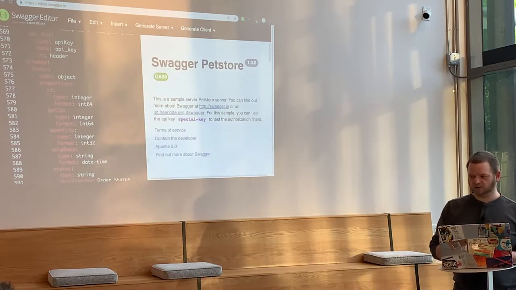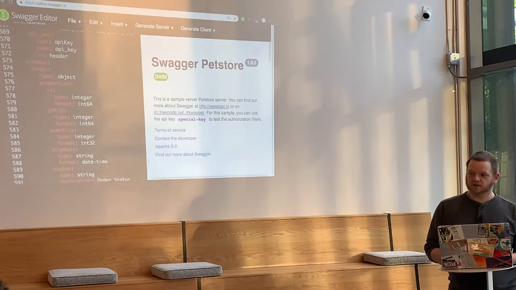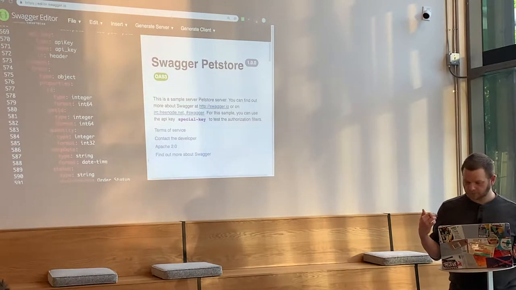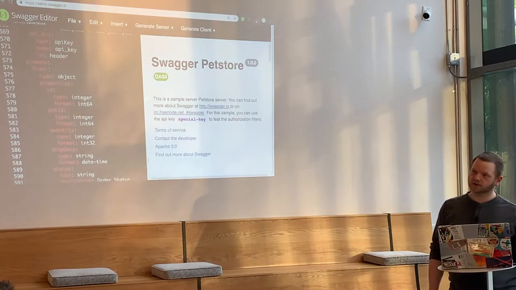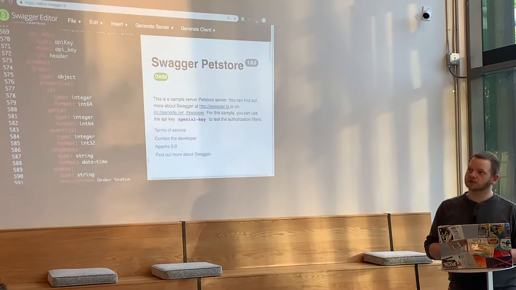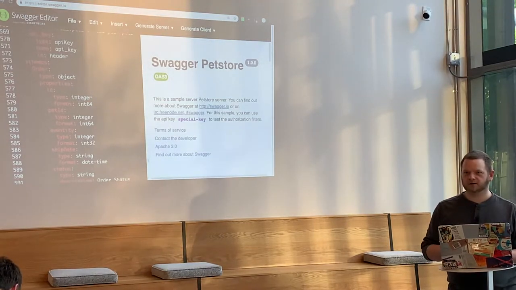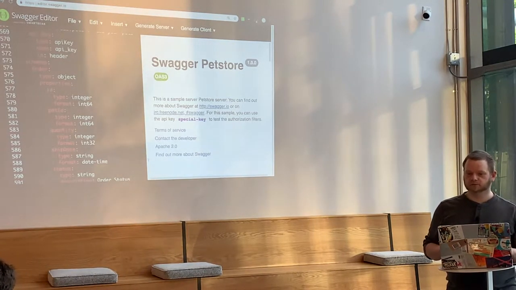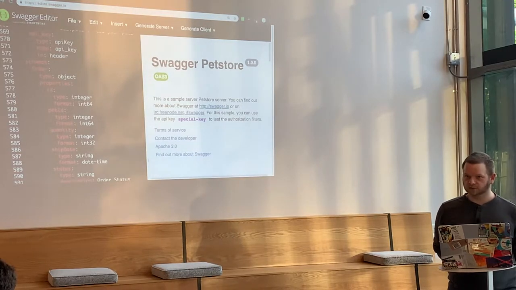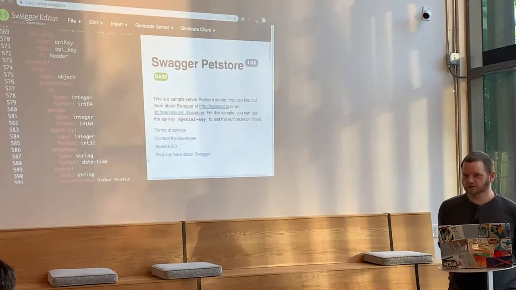JSON schema is a very flexible and good way to express what data structures should look like for request bodies and response bodies, but also query parameters, headers. I forget where all of these, but you can specify to a really impressive level of detail exactly what this should look like, what a request and a response should look like.